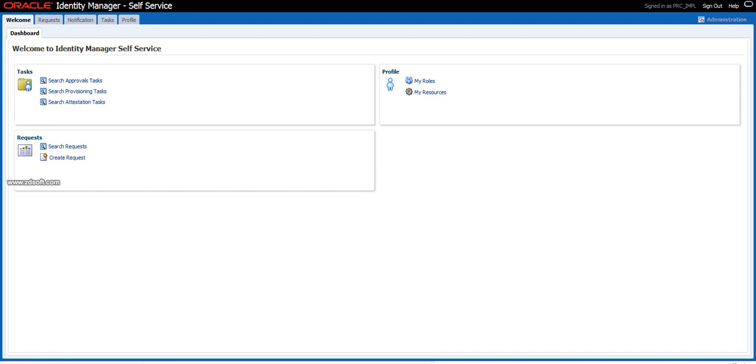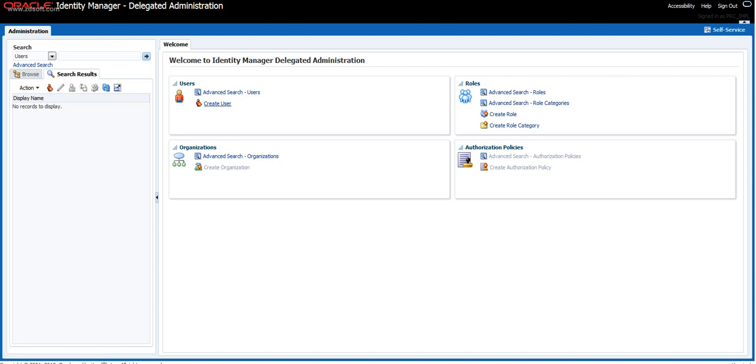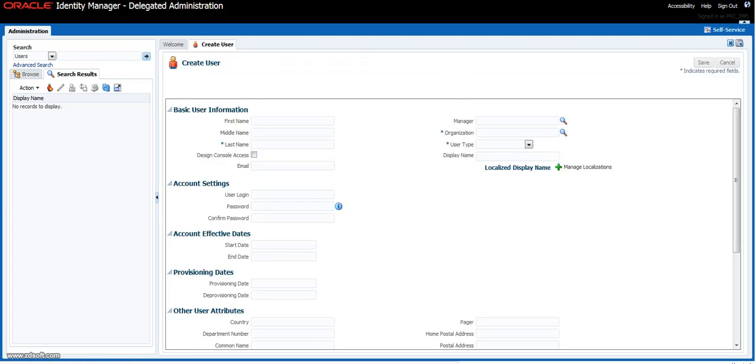Click on administration. I will come back to all these things. Let me first create only one implementation user. Here you can use the Create User link. Just click on that one. Give last name. I am entering IMPL.